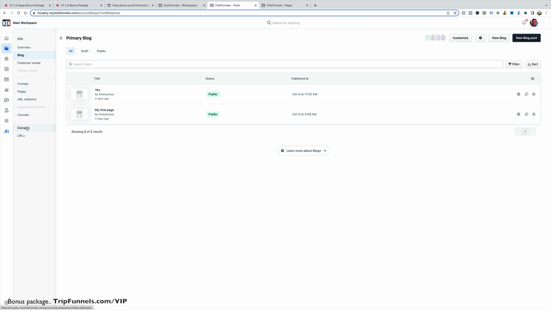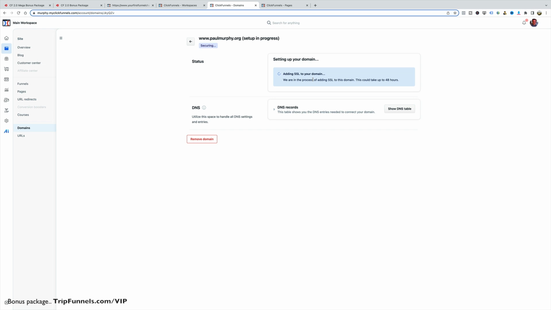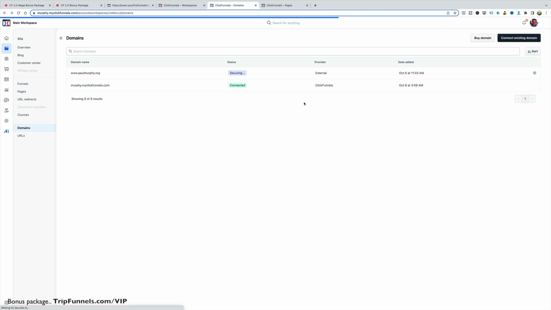Now, the other thing as well is domains, and then I'll show you funnels and pages, because obviously you want to do that, and courses. So domains here, you can add a domain. I've got my name here. I don't know if .org is having a problem securing, because it's still saying after 3 days it's accessing it. So I'm still on the ClickFunnels domain. I've just put my name in, murphy.myclickfunnels, so I'm using that at the moment, but I may need to add a different domain. But once you have your domains, you can select which one you want to use. I've got this one as connected.